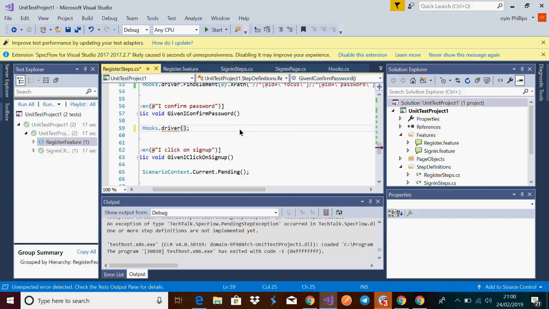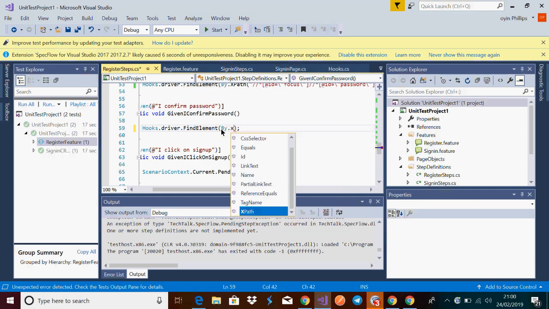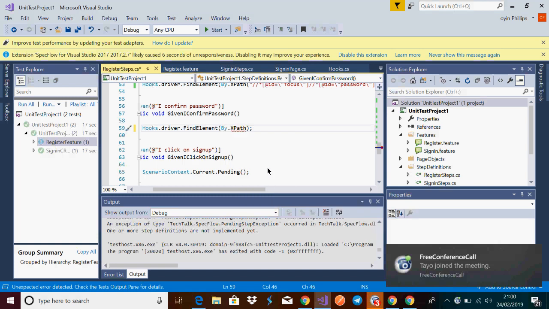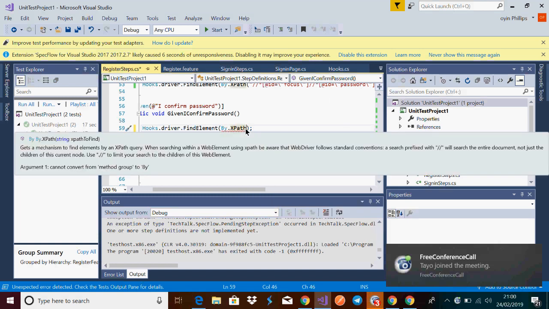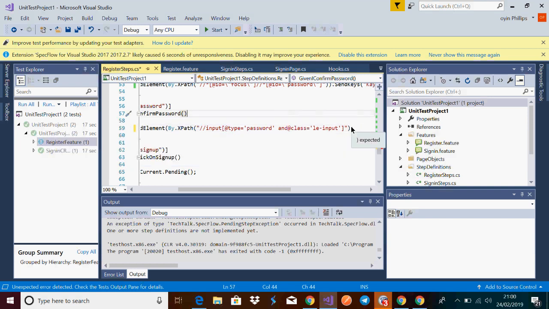Books.driver dot find element, and we're using that by dot expert, and then I'm going to paste my expert. And I'm going to write the same password that I had before.